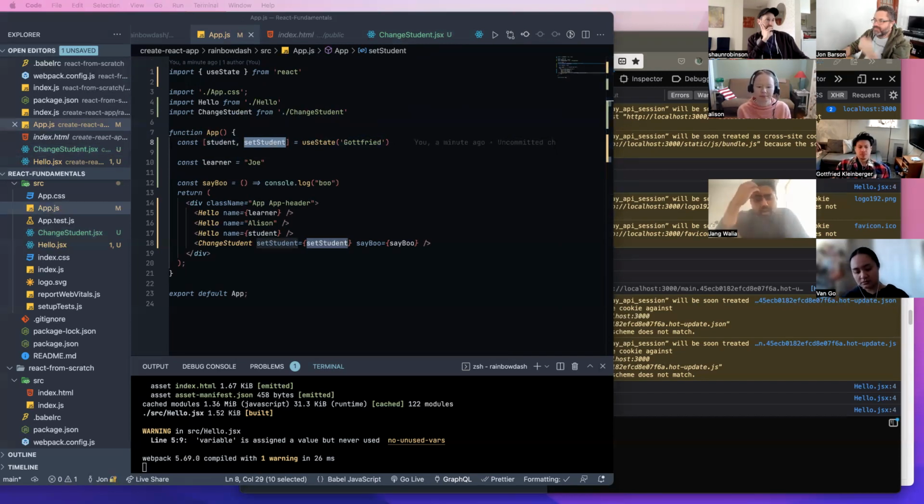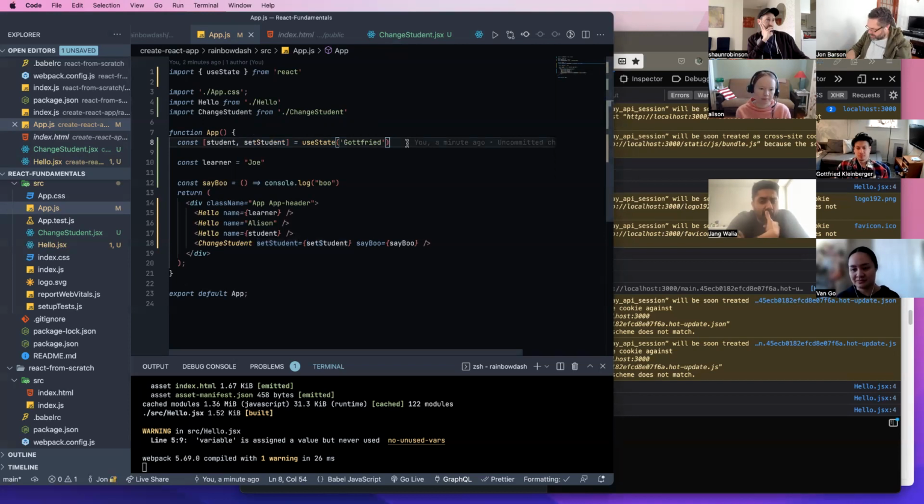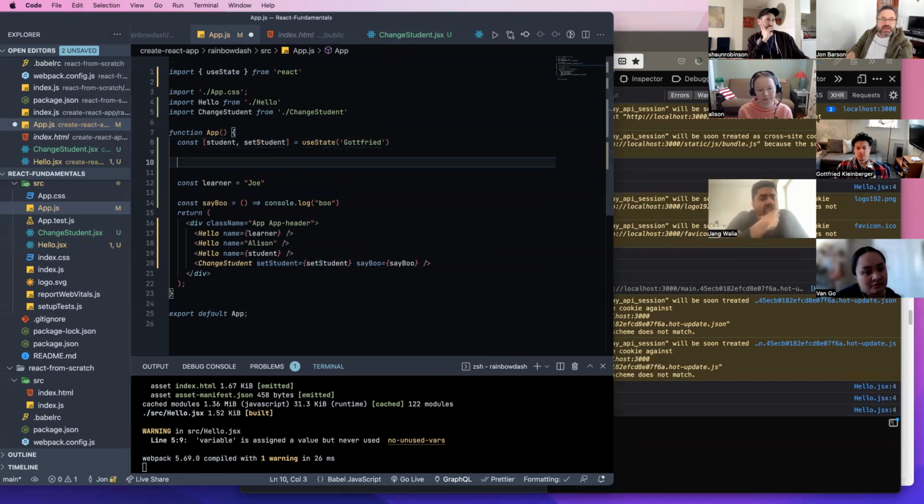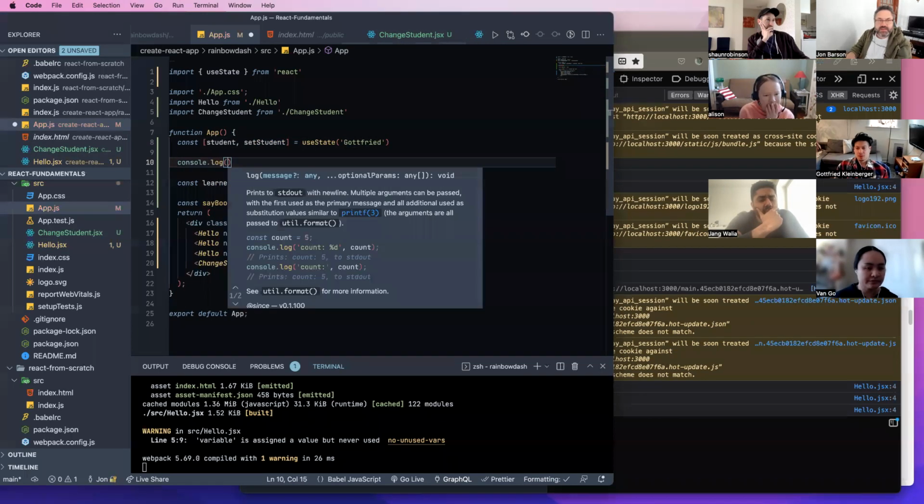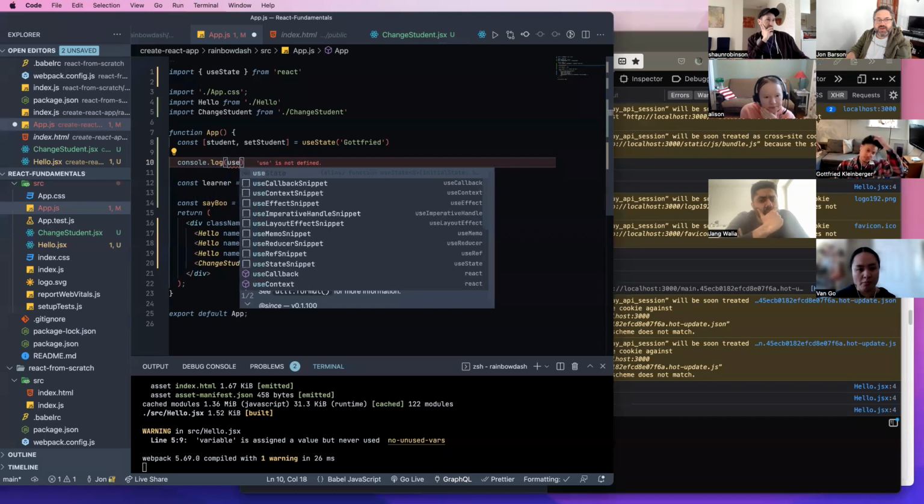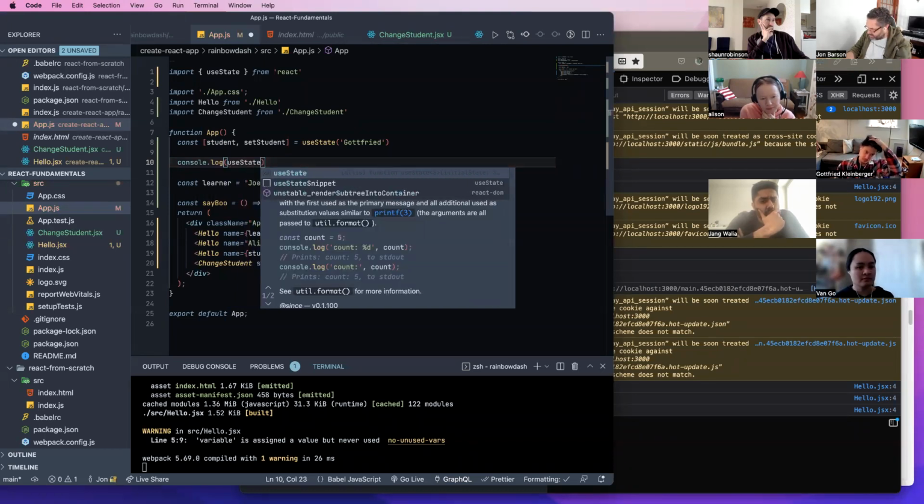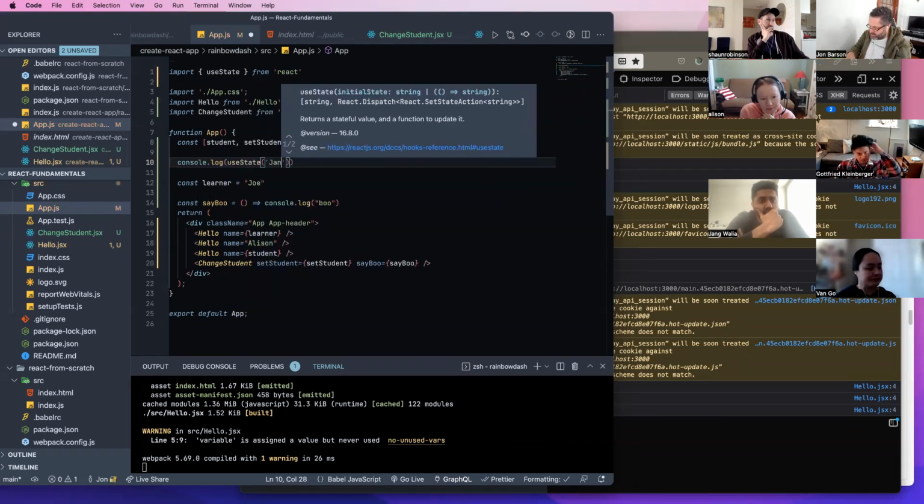Hey, John, I have a question. In the setStudent function, where are we declaring that function, if setStudent is the output of useState? So useState outputs a, let's actually do this. What is the return value of useState? And we'll just say, in this case, Jang.